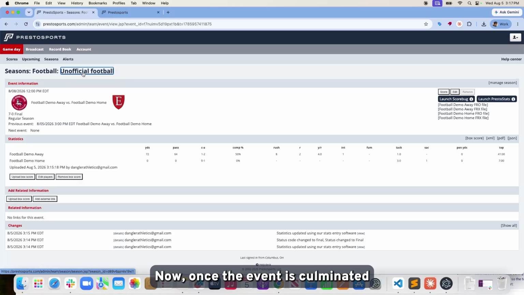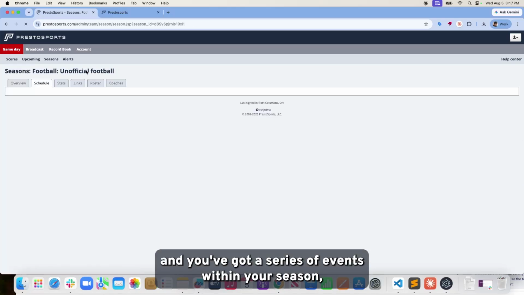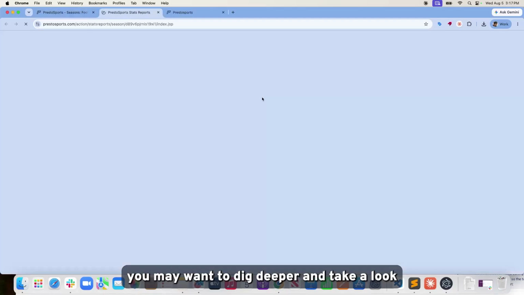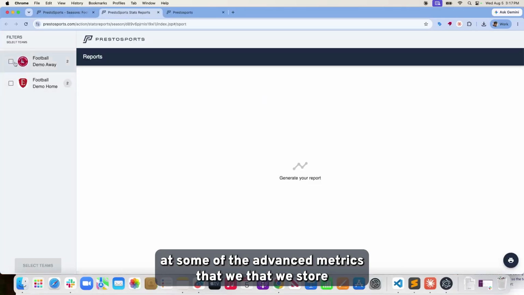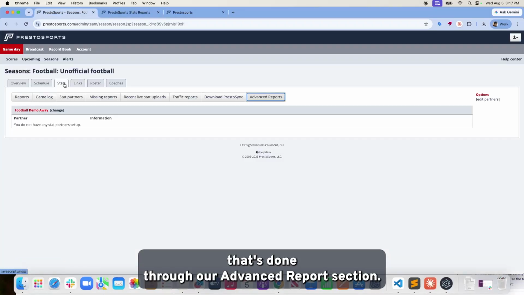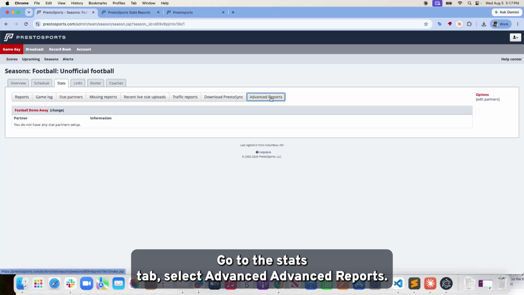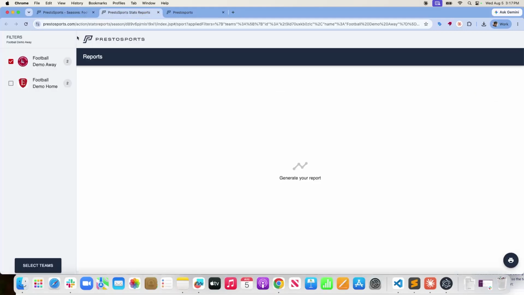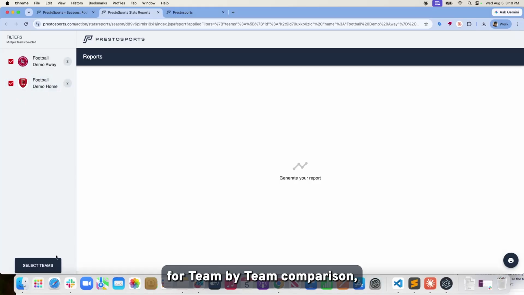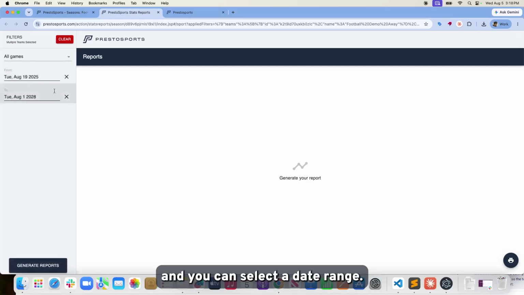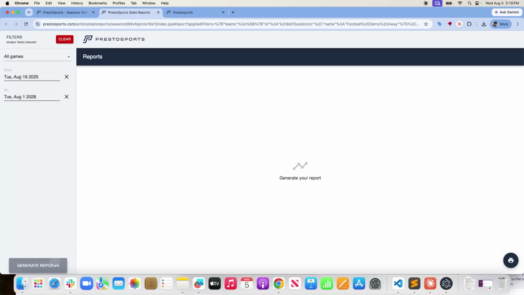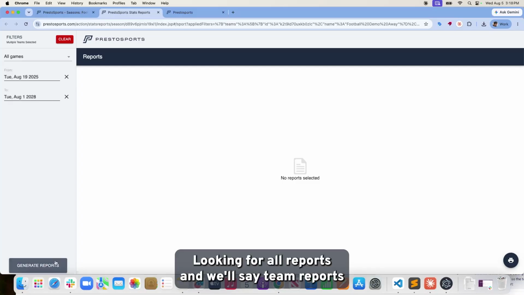Now, once the event has culminated and you've got a series of events within your season, you may want to dig deeper and take a look at some of the advanced metrics that we store. That's done through our advanced report section. Go to the Stats tab, select advanced reports. You can select an individual team or select multiple for team-by-team comparison. And you can select the date range. We'll ensure that we are in our current date range. It defaults to the dates of the season. We're looking for all reports.